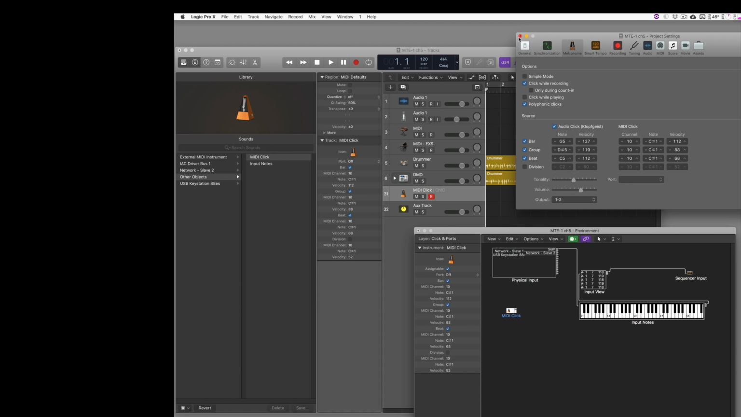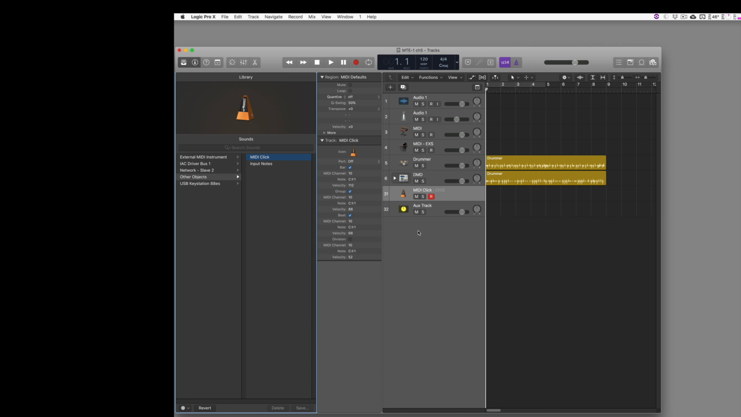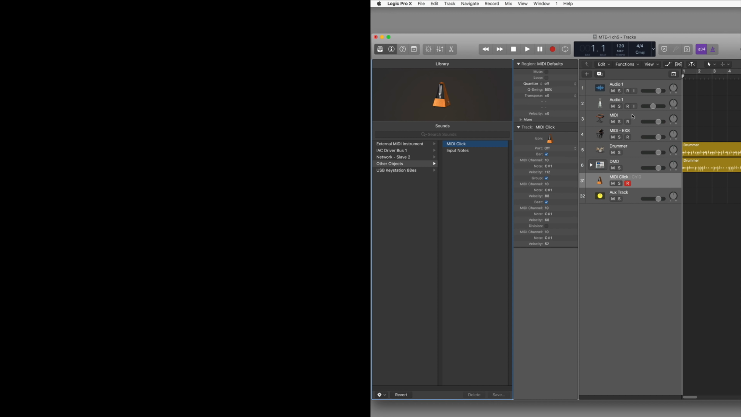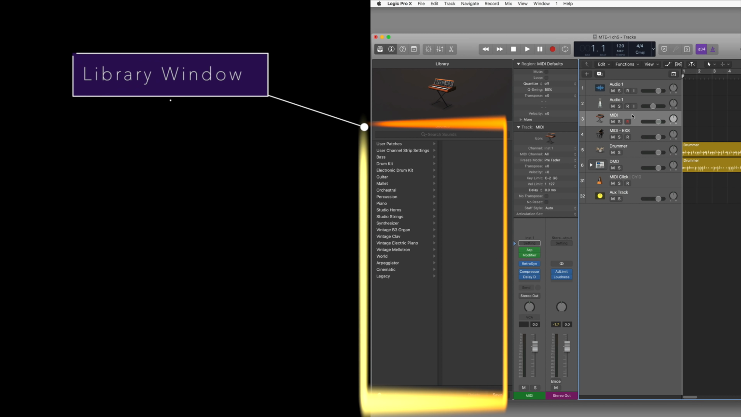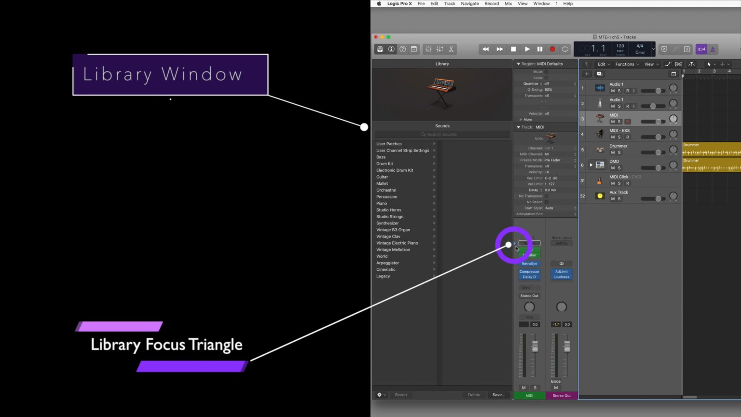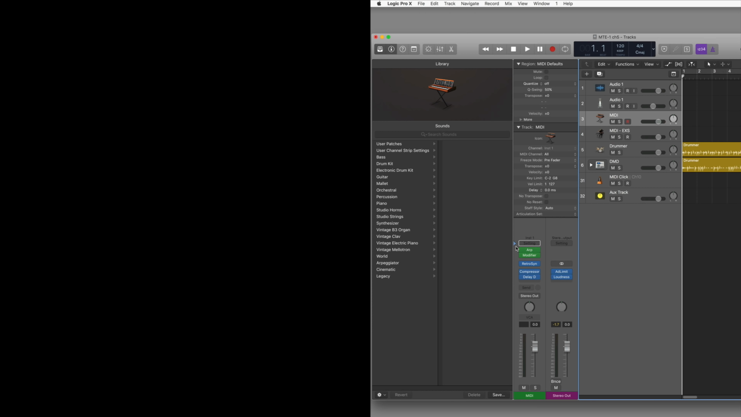So those are all the different types of settings that the library window can display. From now on, whenever you look at the library window, always look out for the blue library focus triangle to know what the library window is actually showing you. And more importantly, understand what will happen when you click on an item in the library window.